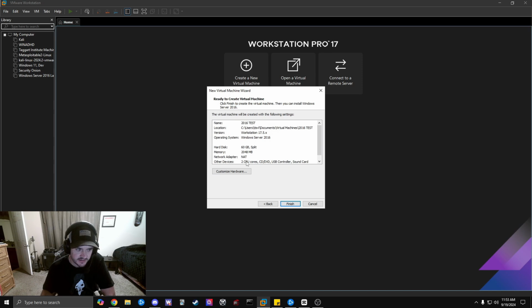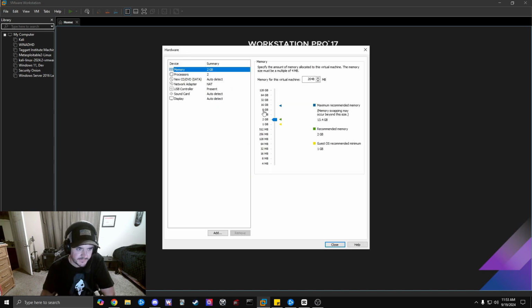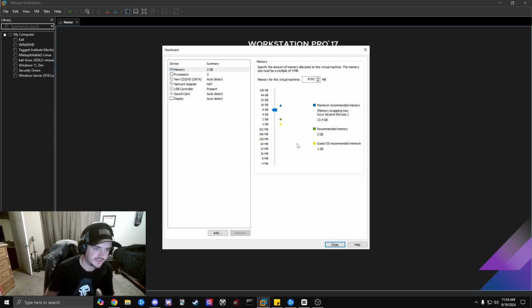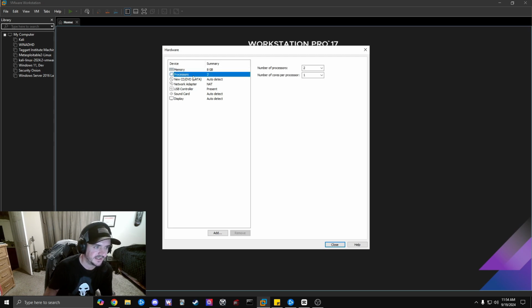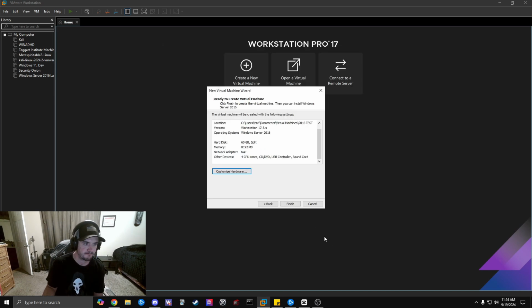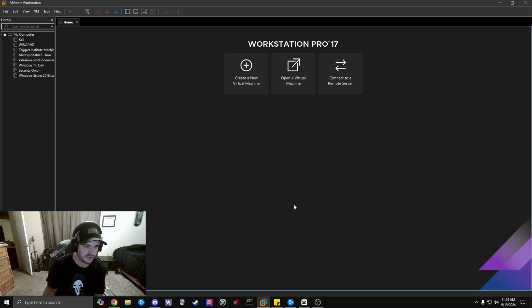Now right here, I like to customize the hardware because it's only defaulting at 2 gigs of memory. I like to put it at 8. You could get away with less. Anywhere around 8's good. You can do 4 and be fine, but the purpose of this for me is to set this up so I can get some experience with Active Directory and stuff, so I want it to be functional. So put that to 8 processors, and put it up a little bit. We can always change this later if it's too slow. Close, finish.